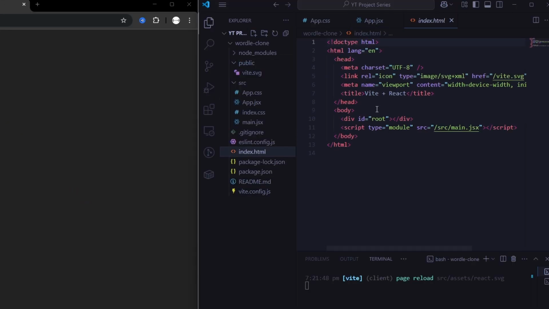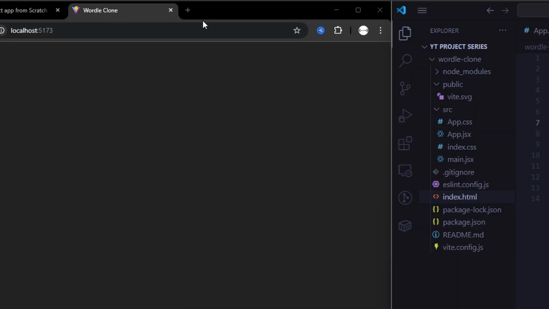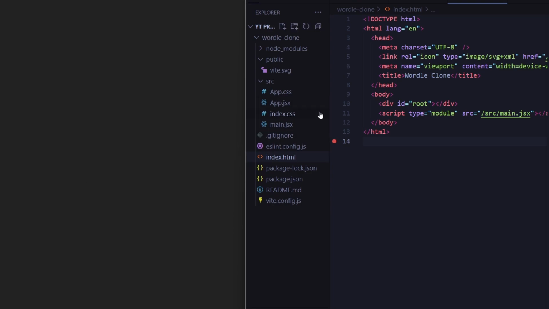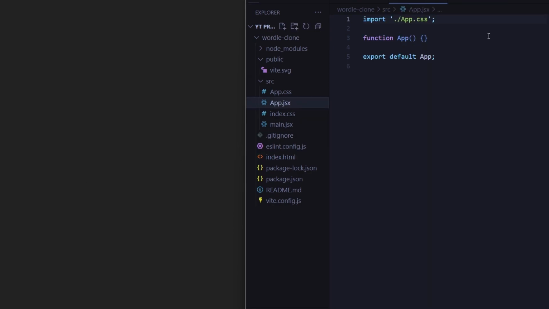Looking at index.html, we could change this to Wordle clone. See that? And again, if you have an icon folder, you could replace this with whatever your icon's called. So if we have an href here, it'll point to the public folder and then it'll point to whatever file this is. First thing we're going to do is let's go onto app.jsx and let's edit our function.